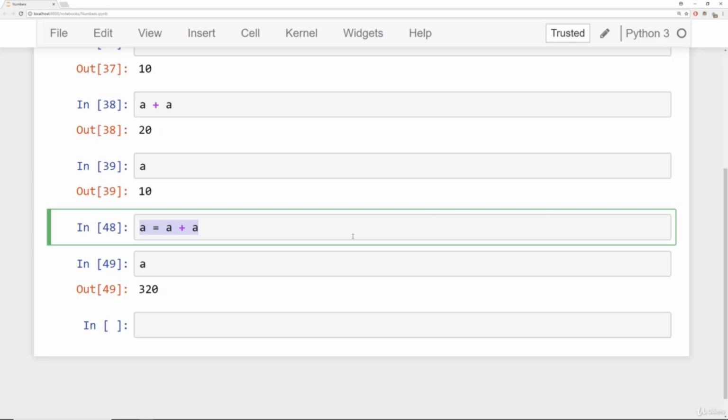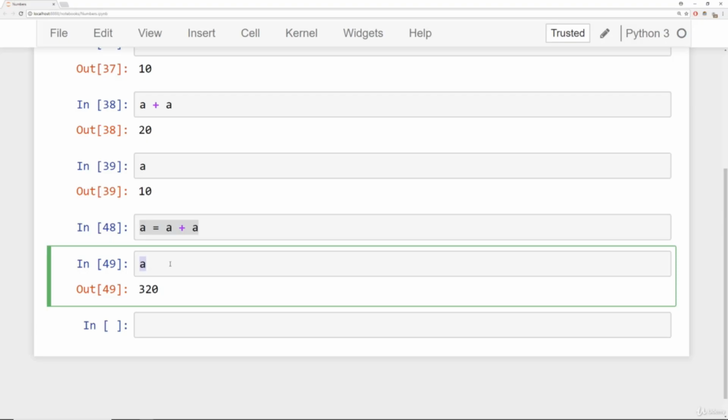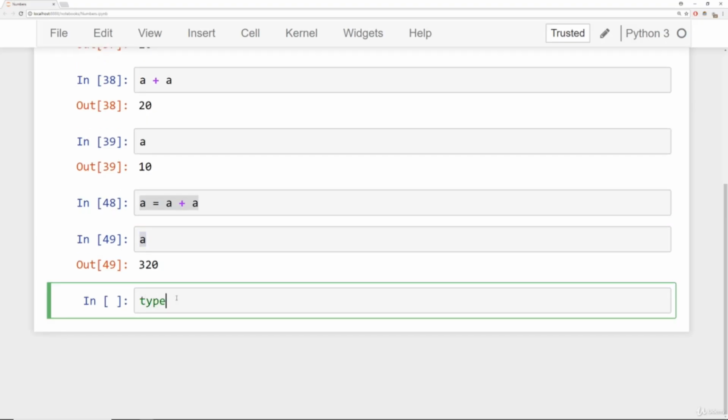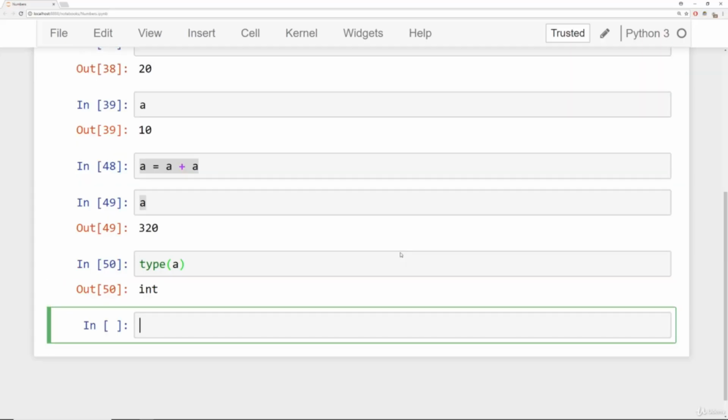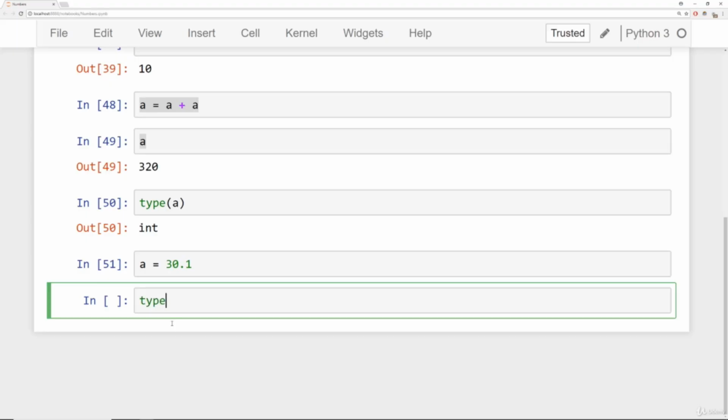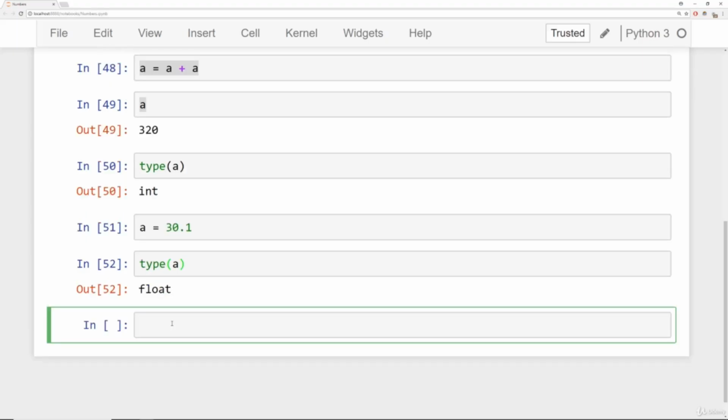Okay, so let's imagine that we don't know what type a is. What you can do is use the built-in type function, so that's type, open and close parentheses. We'll learn how to create our own functions later on, but pass in the variable there, do Shift-Enter, and you'll get back Python's built-in keyword for what the type is. And in this case, it's int because it's an integer. Let's reassign it to be a floating point number. So we'll say 30.1. Let's check the type of a, and it returns back float. So these are the same keywords that we saw when we discussed that table of basic data types.